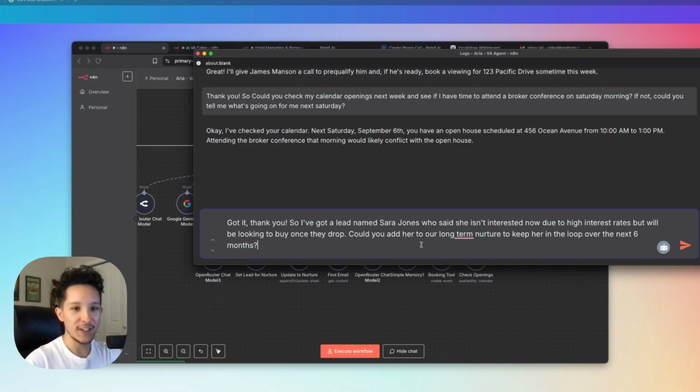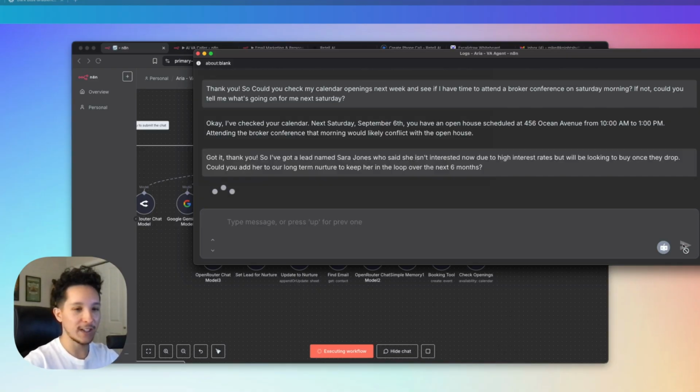So I want to see if this agent can actually add her to a long-term drip sequence to nurture her over the course of the next 6 months, just to keep her in the loop and make sure that my agency stays at the top of mind for her. So let's get this message sent off and see how the agent actually connects her to that.